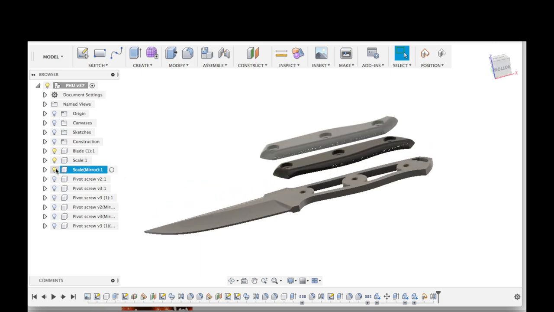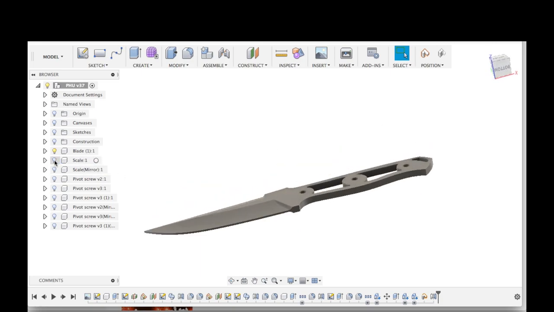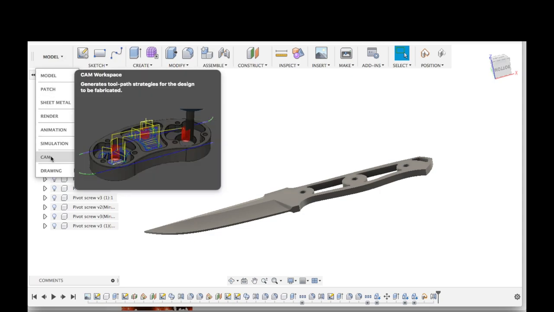We'll rotate that around. Now that we've got that set up, we'll go ahead and hide the scales, and we'll move over to the CAM space.